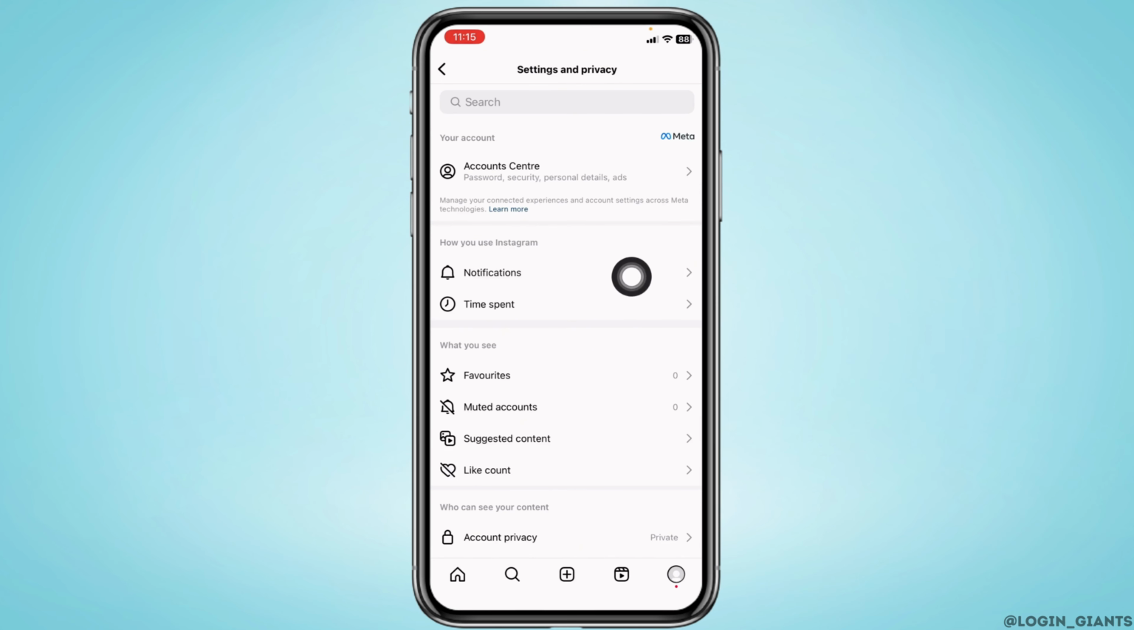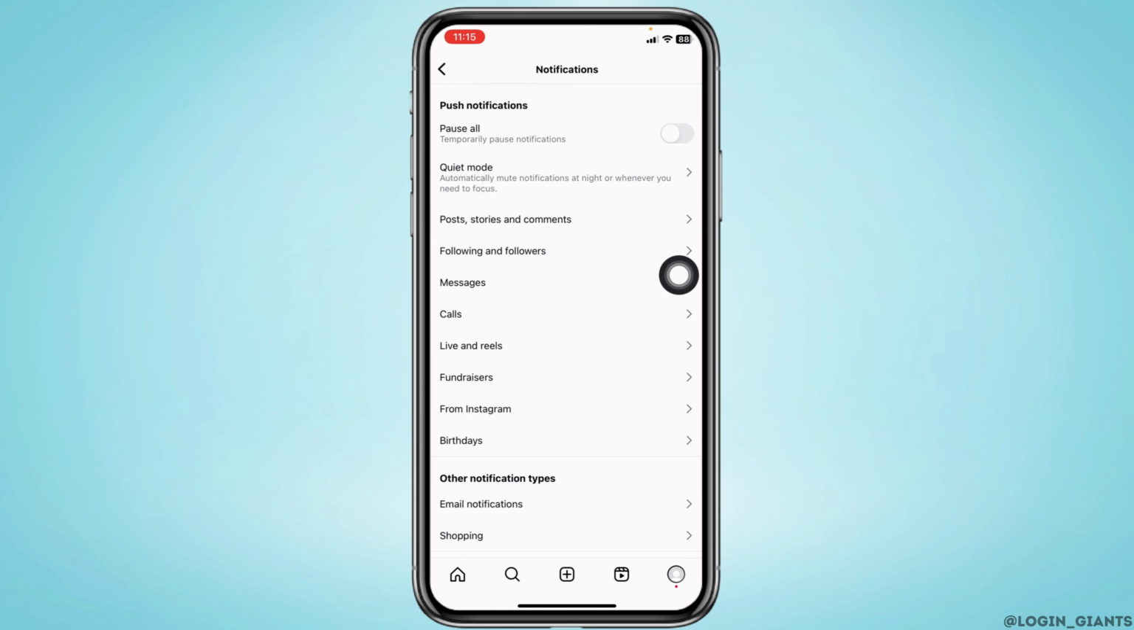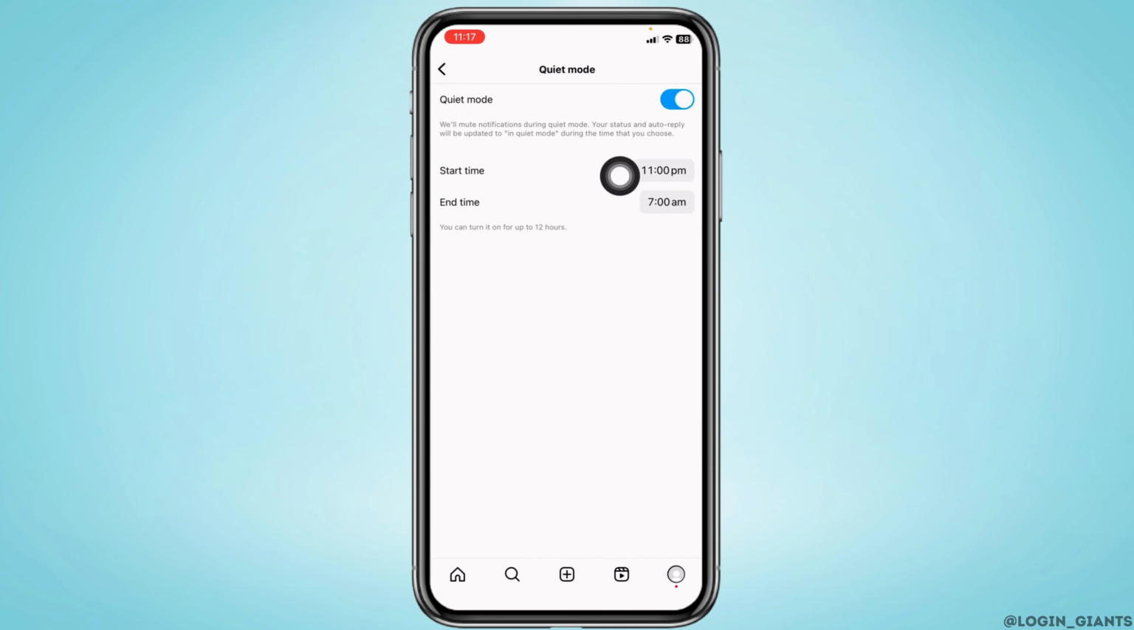Now open the option notifications. Now over here, you can find the option of quiet mode. Automatically mute notifications at night or whenever you need to focus. Open this option. When you toggle on this option, it will mute your notifications. Likewise, your status and auto reply will be updated to in quiet mode during the time that you choose.